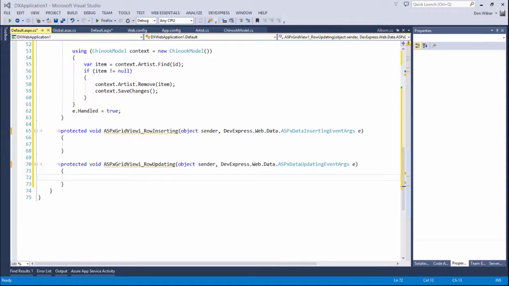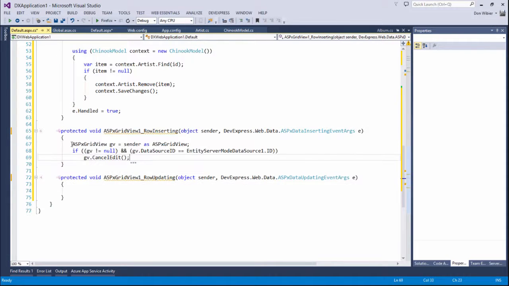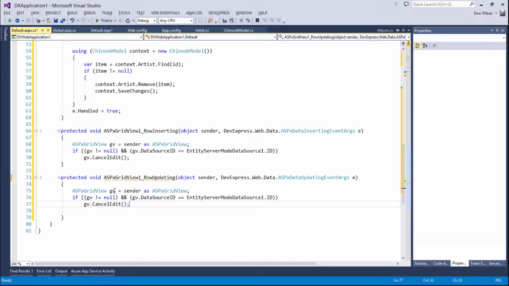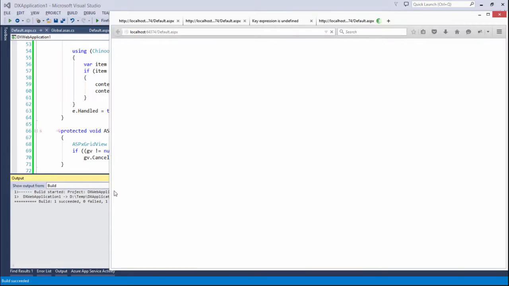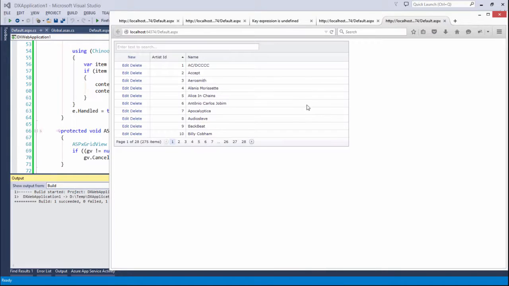And I will make this code a bit generic because I want to do a third demo on the same grid with a different data source. So I will check if we are connected to the entity server mode data source. And if that's the case, I will do a cancel edit. And I will do the same for the updating one. So with this in place, I will have in-place editing on the entity server mode data source as well. And to show you that, I can do just like this. So this is also possible with the entity server mode data source.